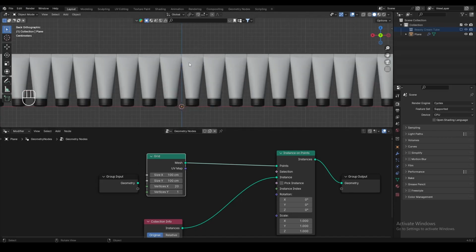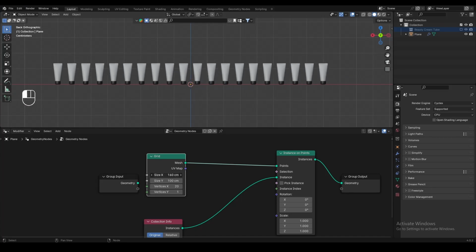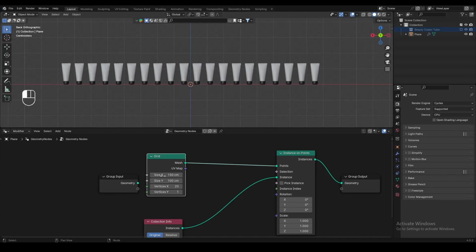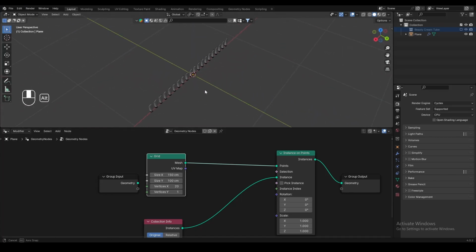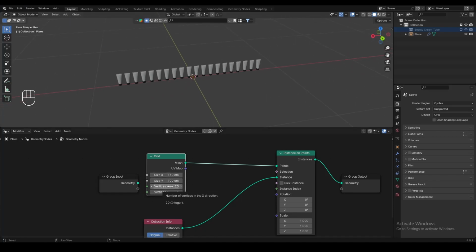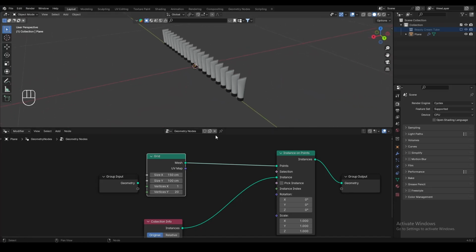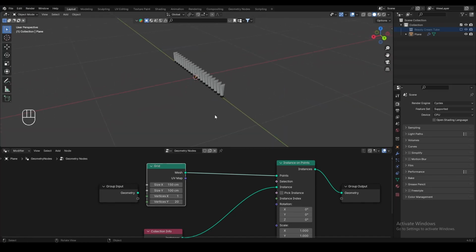As you can see, they are colliding with each other, so we will increase the size in X. Now we have 20 duplicates in the X direction. If you want this in the Y direction, you have to set the X value to 1 and the Y value to 20, or whatever you want. Now we have this in the Y direction. It is very easy and very fast compared to using an array modifier.